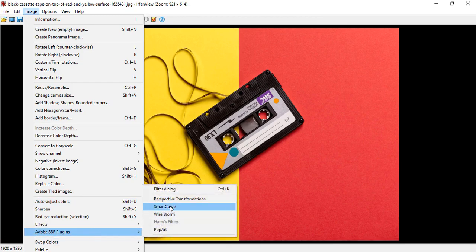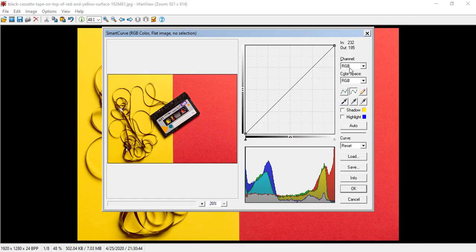Smart curve. The dialog is arranged in 3 parts. Left is the preview window. In the center is the input graph with the histogram below. On the right are the controls. In the beginning the graph shows a straight diagonal line.